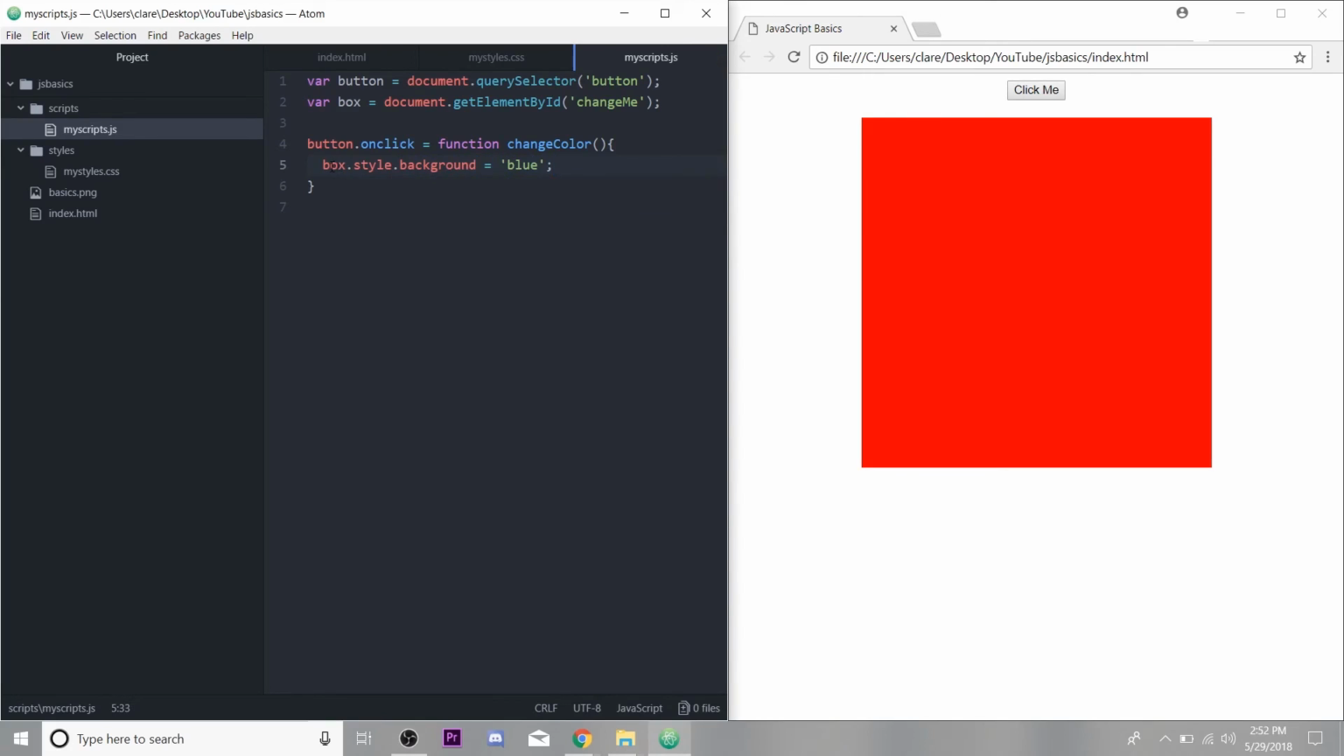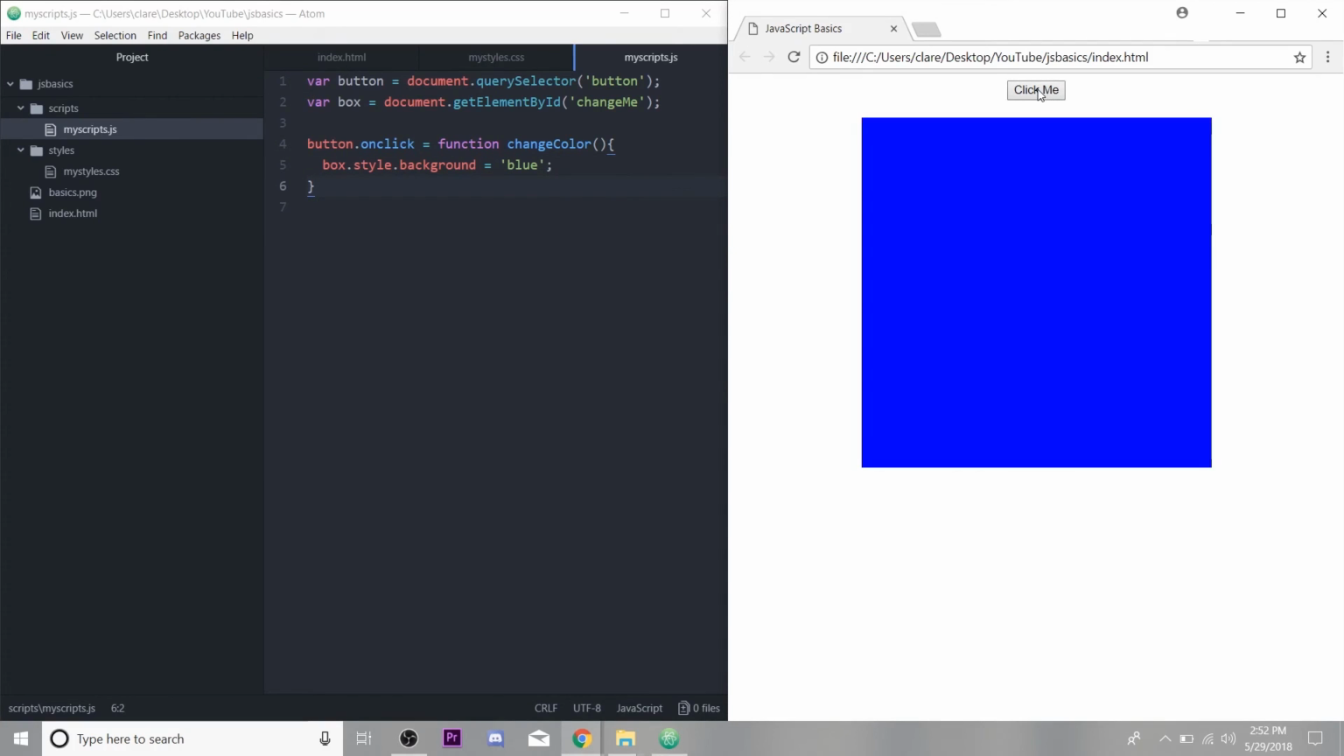So box, and then this is getting into, if this were an HTML element, we could add a style property to it and set background to blue in it. So it's sort of just, without changing the markup, going in and changing something about it dynamically. So if we save this and refresh our page, I click the button and the box turns blue.